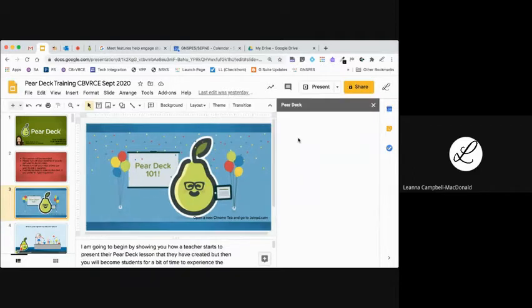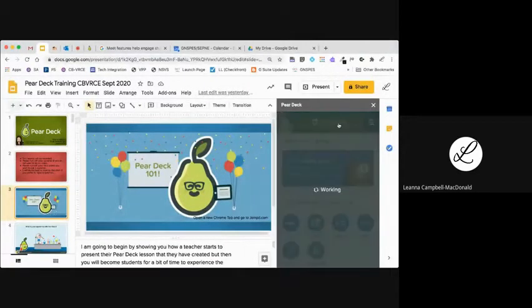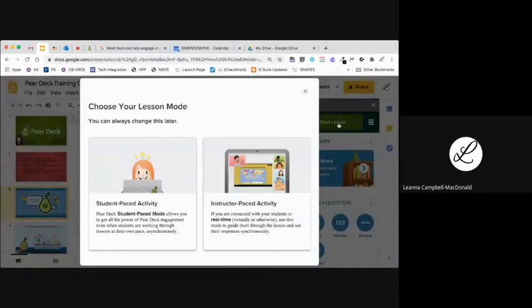So this is what a teacher would do with her slideshow once it's made to start the lesson for the students. I'm now going to leave my Google slideshow and start my lesson as if I'm a teacher. I'm pressing Start Lesson. You will notice that I have two options here. I can do a student-paced activity or an instructor-paced activity. The instructor-paced activity means I'm going to control your slides and what you see. You can just be hands-off. You're just going to watch the slides and I'm going to change them for you. So I'm choosing instructor-paced activity.